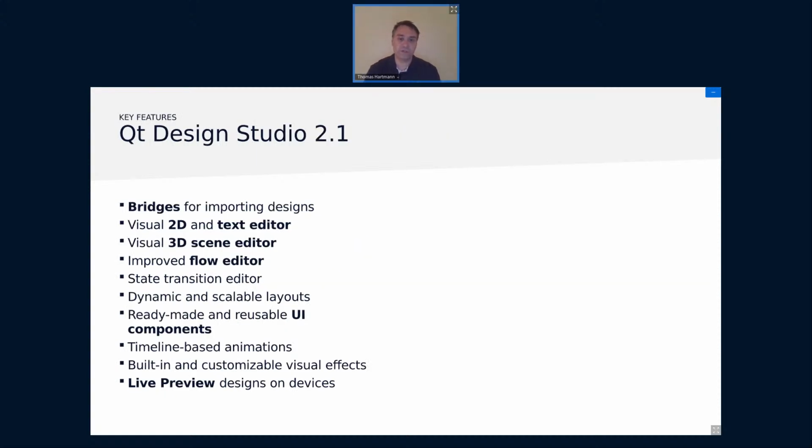Okay, the latest version is Qt Design Studio 2.1. I already mentioned that we have the bridges to import designs. Then we have the visual 2D editor. We also have an integrated text editor. I will show that. There's a visual 3D editor for Qt Quick 3D. There's a flow editor. I will not cover that today. There's a state transition editor. I will briefly show that.